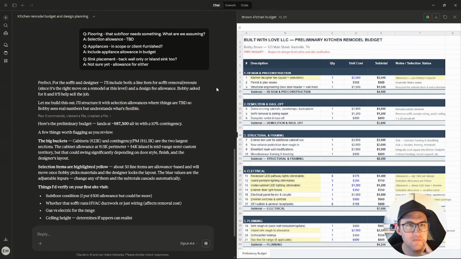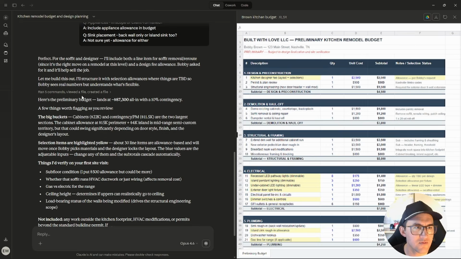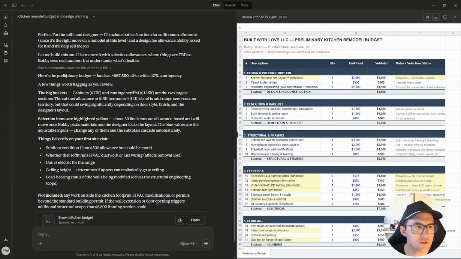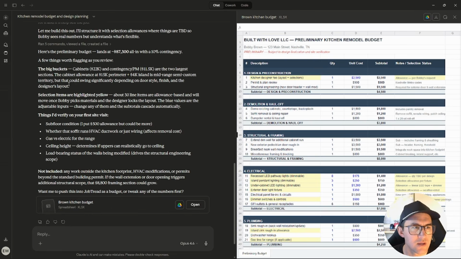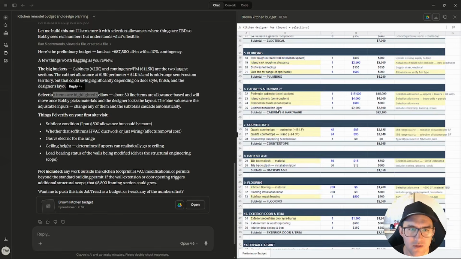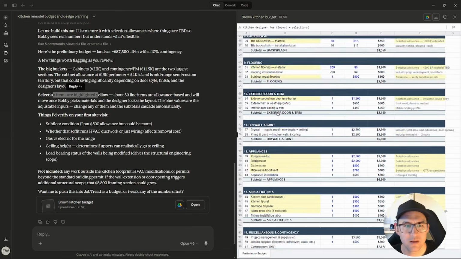Okay, so it's coming back with a budget, and it built this spreadsheet. It said, perfect, here's the preliminary budget. Lands about 87.3 with a 10% contingency. It gives me some big buckets: cabinets, contingency, and PM. Selection items are highlighted in yellow. That's nice, so I can scroll through and see everything.